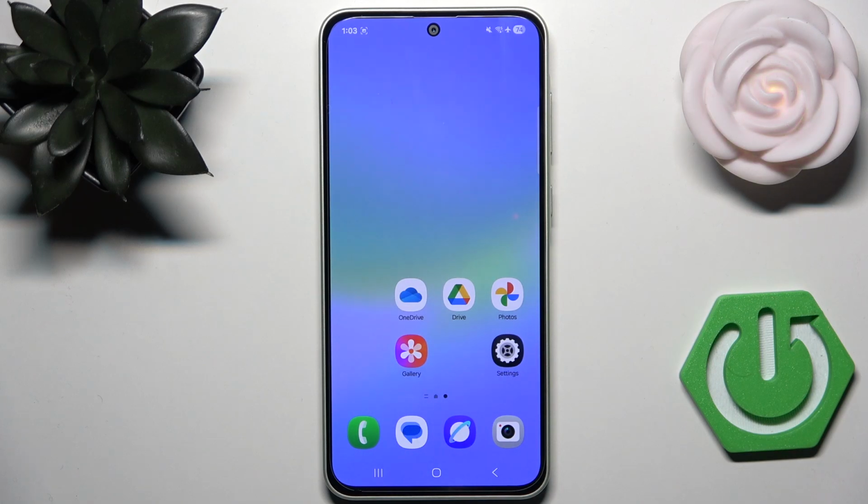In today's video, I'll show you how you can easily use Galaxy A36 multitasking features.